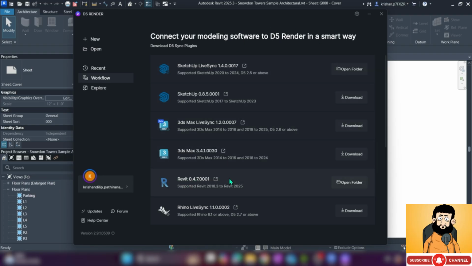So what you have to do is update to the latest version of the Live Sync option from here. If you want, just click download, and then it will be downloaded to a folder, and you have to install it. So that's pretty easy, pretty straightforward. So you have to do it.